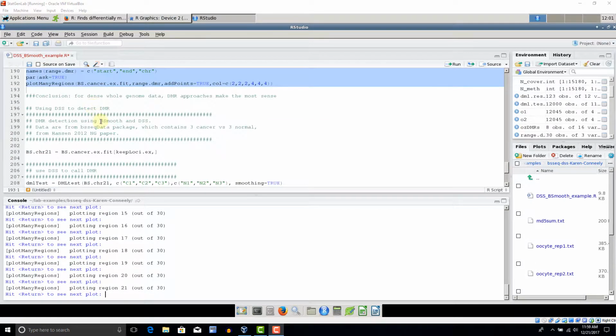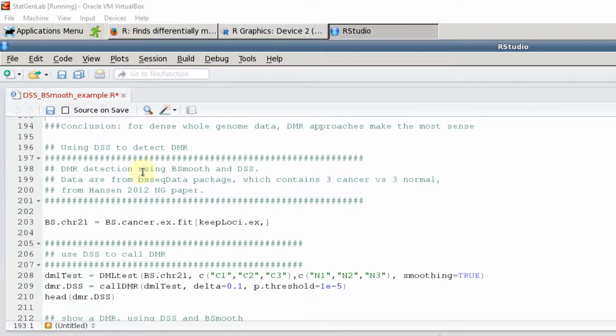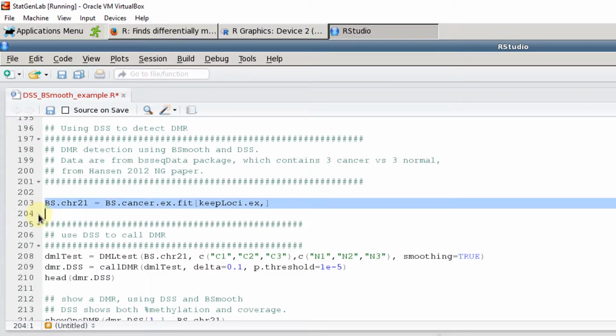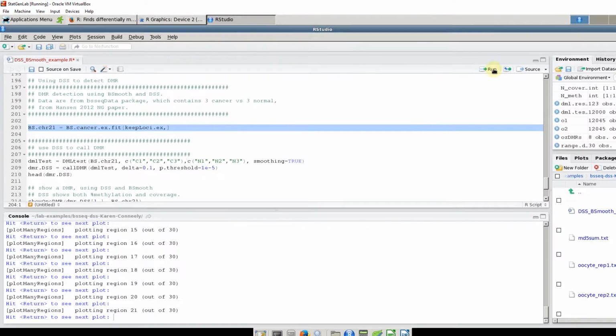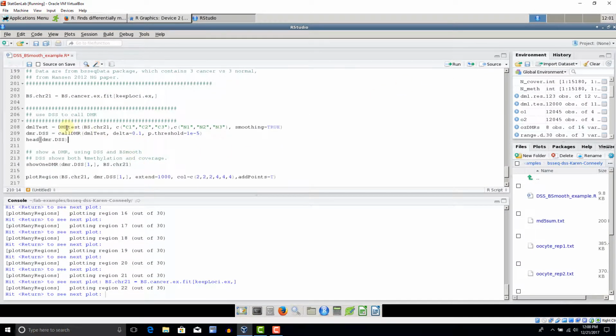Okay, so a useful conclusion to what we've learned in Module 3 so far versus Module 2 is that when we have dense whole genome data, the differentially methylated region approaches make the most sense. So next we can also use DSS to detect differentially methylated regions. It does it in a slightly different way, but the results will be similar. And so we're going to start by using the same data. We'll just create a little data object that's the QC'd version of the data.